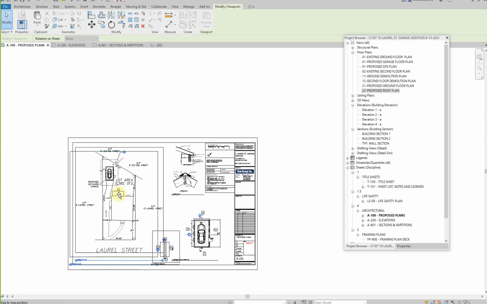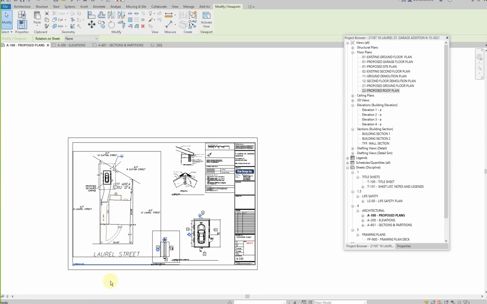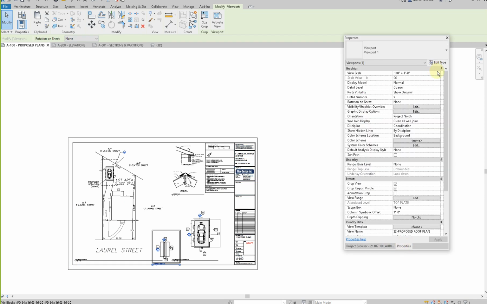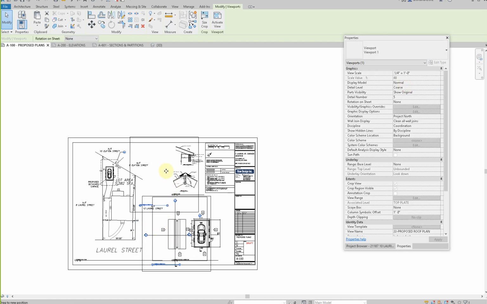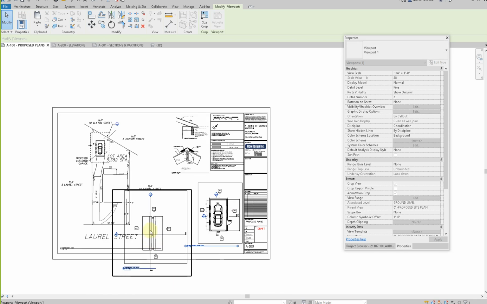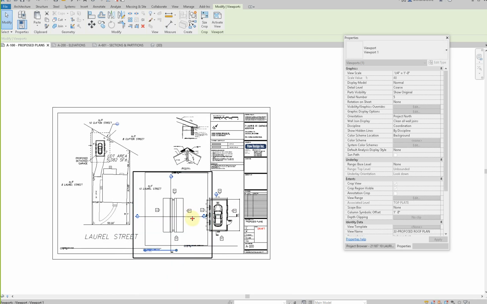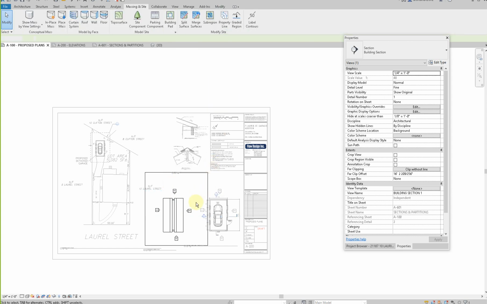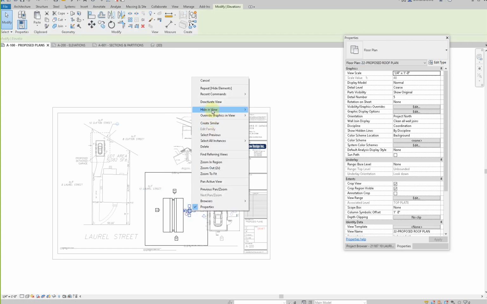But this also, is it a 1/4? That's 1/8. We need a 1/4. So we may have issues with how to organize this stuff. So on that note, I don't need any of these guys. I don't need any of these guys.